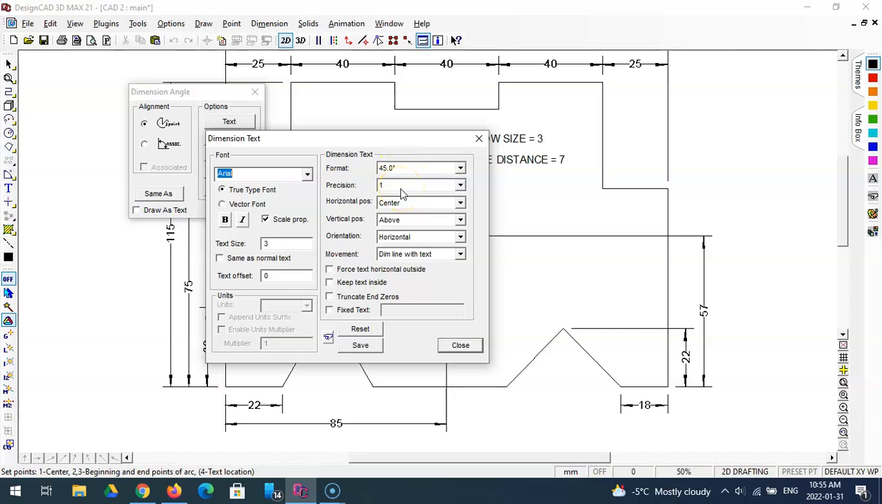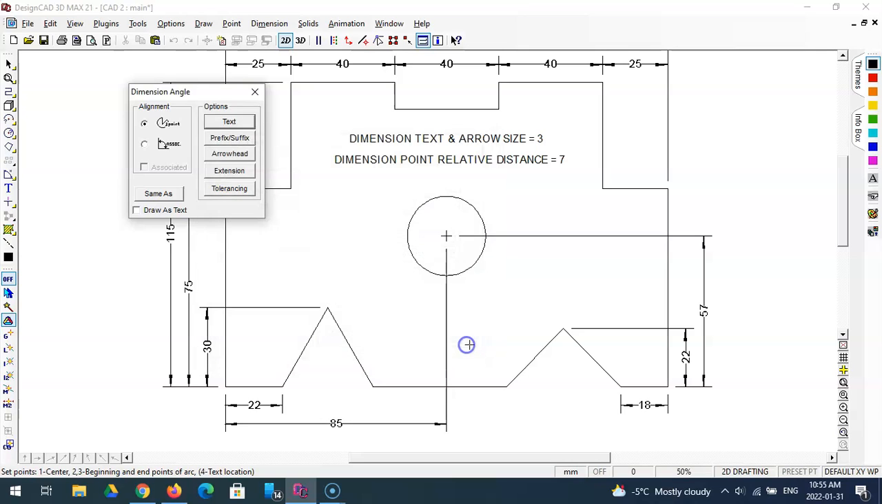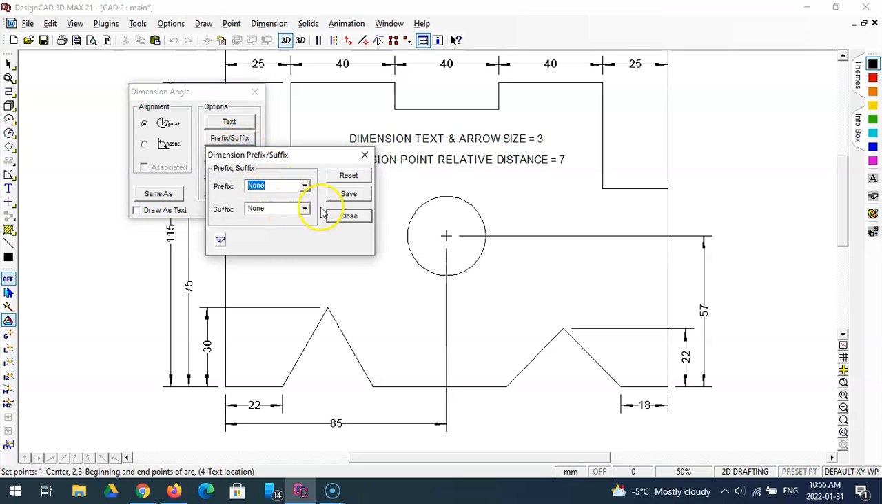Precision is 1. Horizontal is center. Vertical position is above. Orientation horizontal. Text size is 3. Save. Close. Prefix and suffix, I just like to double check that these always say none.